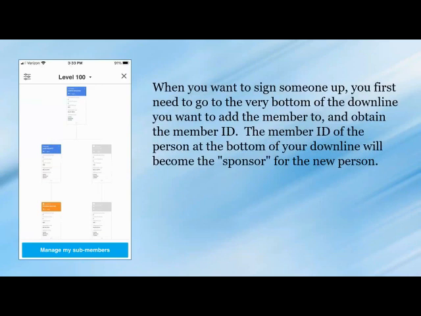Now, when you want to sign someone up, you first need to go to the very bottom of your downline that you want to add the new member to, whether it's on your left side or your right side. And you need to obtain the member ID number for the person at the very bottom that you want to sign someone up under. That ID number will become the sponsor ID number when you are registering someone in the 5-step process for registering them. I think it's step number 5. It asks for a sponsor ID.